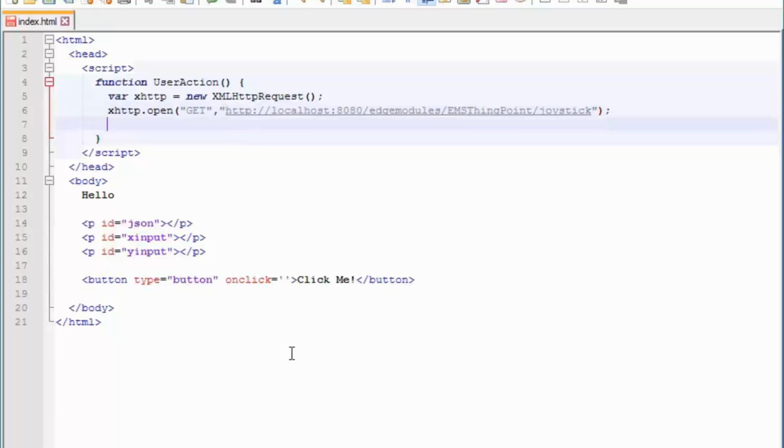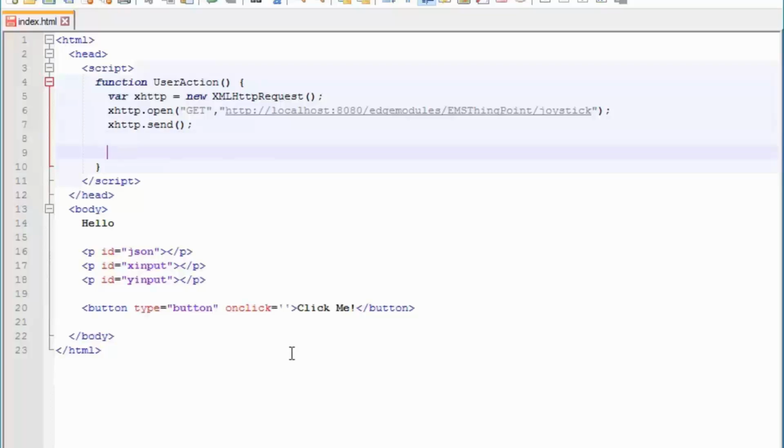Okay, and then we'll use xHTTP.send to execute that call. Now when we get our results back, we need to display them somewhere. So what I'm going to do is use the DOM. I'm going to go for document.getElementById because we named some IDs here, and I'm going to pick out the JSON element there, and then I'm going to set the innerHTML to the xHTTP responseText. So we should be able to see what gets sent back.